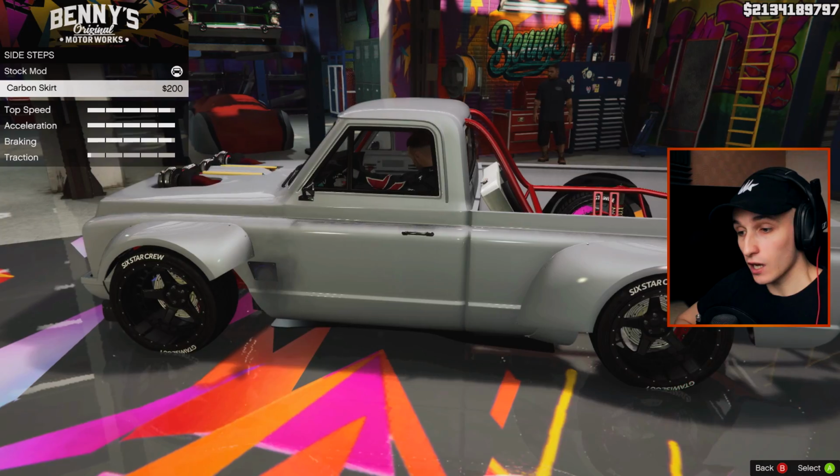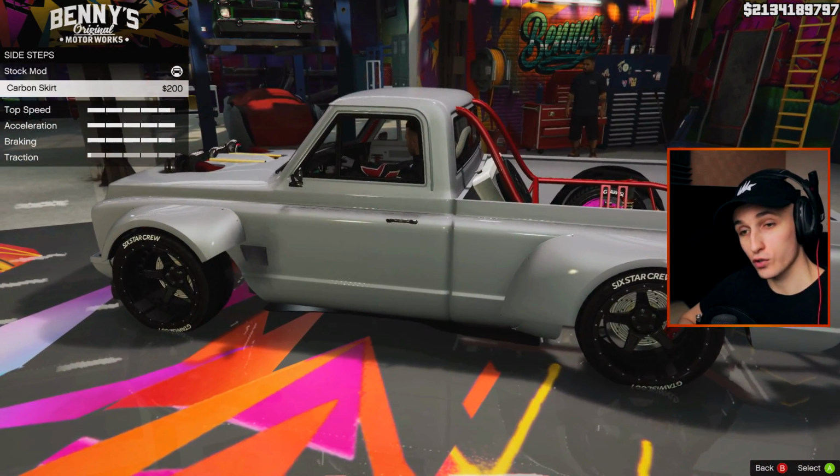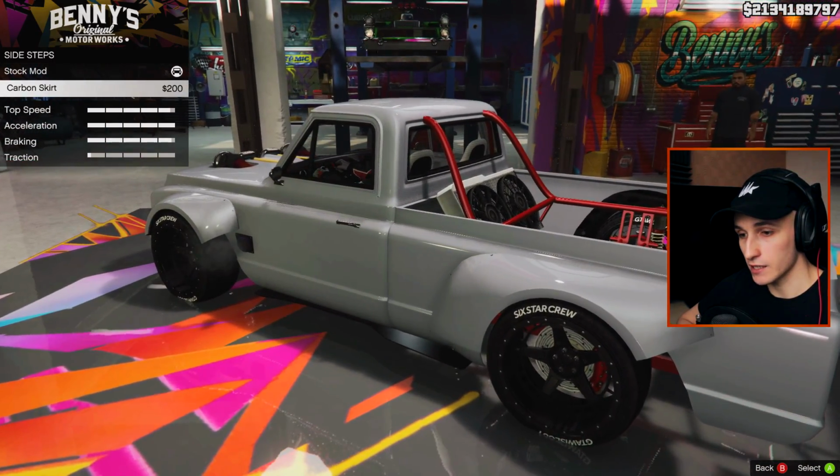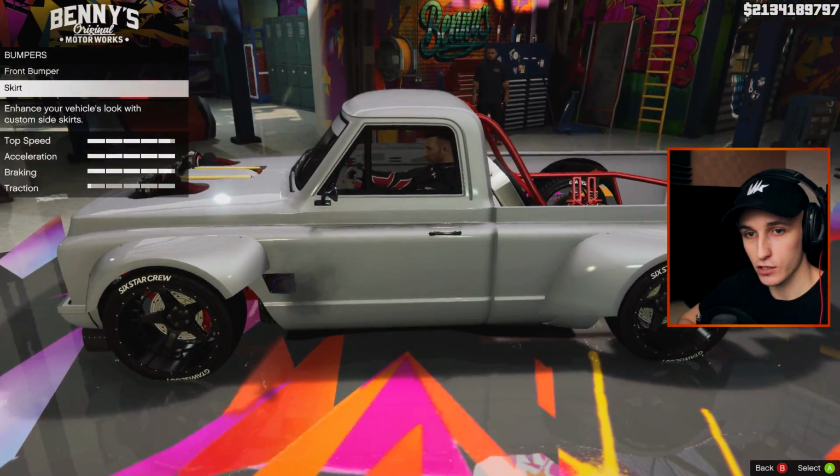Now we've also got the carbon skirt. The actual Hoonitruck does have some cutouts on it, but I just wanted to keep it nice, clean and simple. It does have a carbon texture on there.